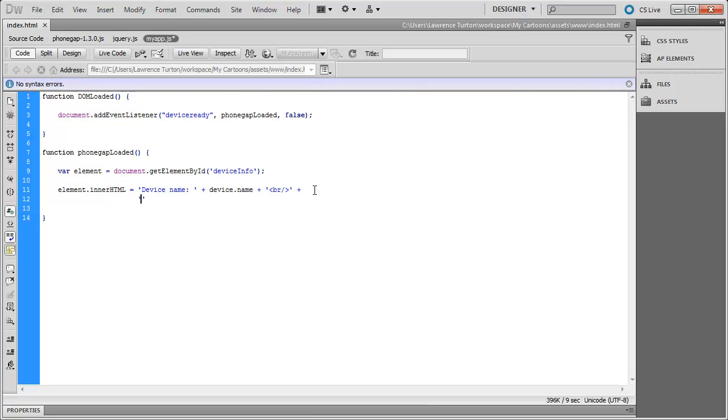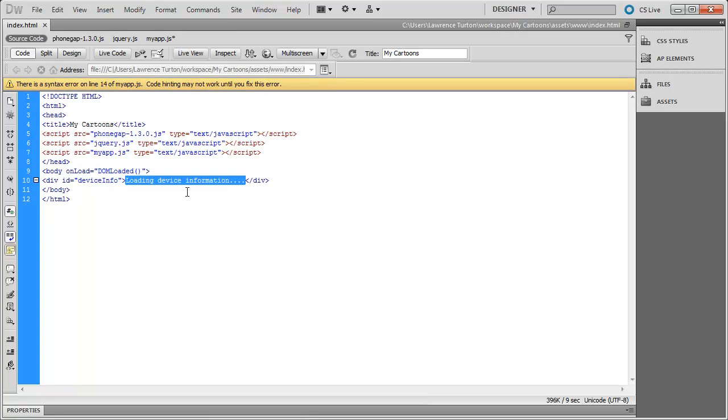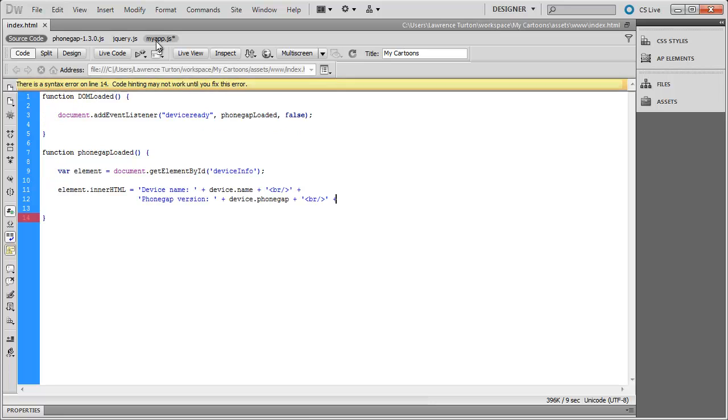The next bit of information we want to get is what version of PhoneGap our application is using. So I'm going to say PhoneGap version, and then outside of the quotation marks I'm going to say plus. I want to add some JavaScript, and now we want to use the device.phonegap property. Then we're going to add in another line break. Basically all I'm doing there is going down on a new line instead of budging all the information up right next to each other, because that can make it look very messy and not very clean.